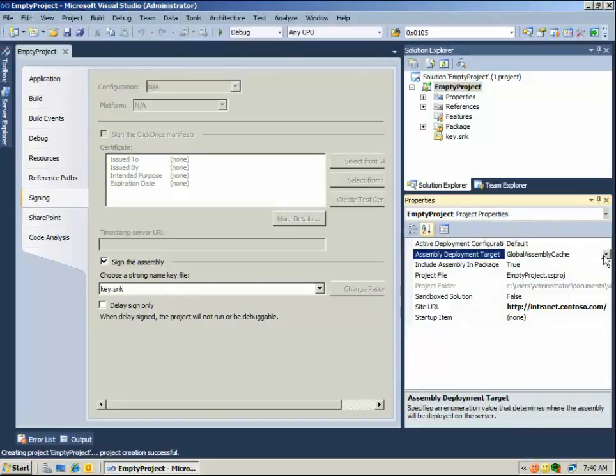The assembly deployment target is an interesting one in the way that it defaults to the global assembly cache. Everything I've always been taught is that you generally want to avoid the GAC because of the security ramifications. Any code running in the GAC is running in full trust, and preferably you want a custom defined code access security that's granting only the permissions to your code that it needs to run.